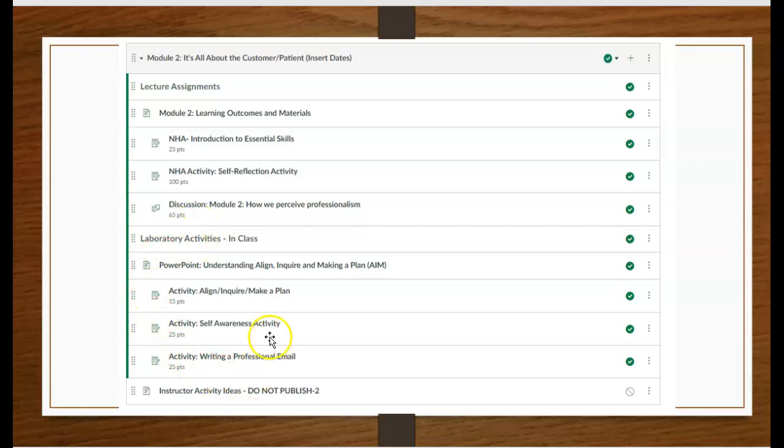Now the laboratory, which can be in class if it's hybrid, some they can do at home, some you can pick and choose what you're going to do in class. It really is up to you as the instructor, and you do have freedom of instructing on how you want to set this up. One of the activities is called Align, Inquire, and Make a Plan. This is called AIM. It's a great activity to do in person. The self-awareness activity is a great activity for them to do online, or you can have them do it in the lab with a classmate. And then writing a professional email. There is some information inside this activity on how to write a professional email.